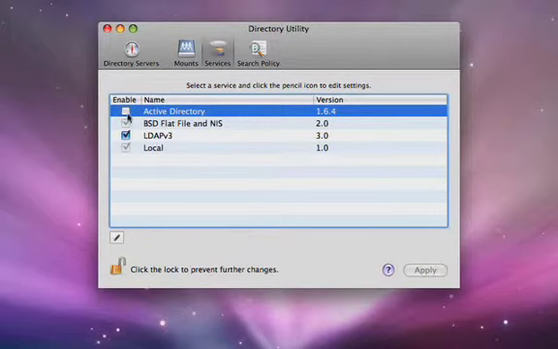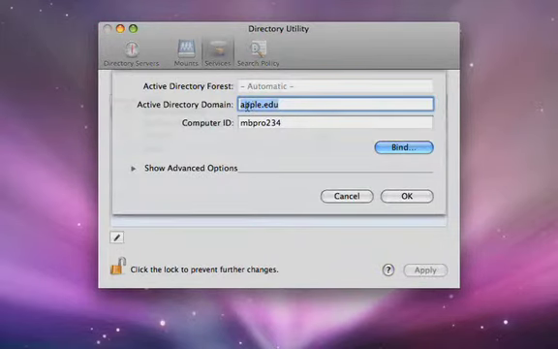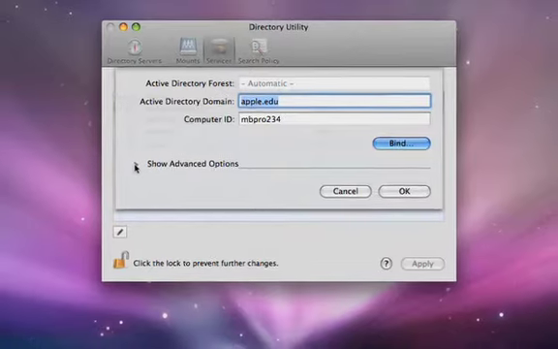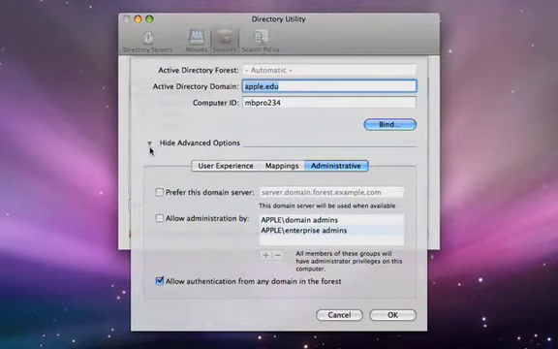Macintosh can also integrate easily with Active Directory. Let's take a look at how that might work. First, you would enable the Active Directory plugin, hit the Apply button, then the Edit button. If your domain is not already specified, you can type that in, and you would want to use a unique identifier for the computer. I can hit the Bind button at this point.